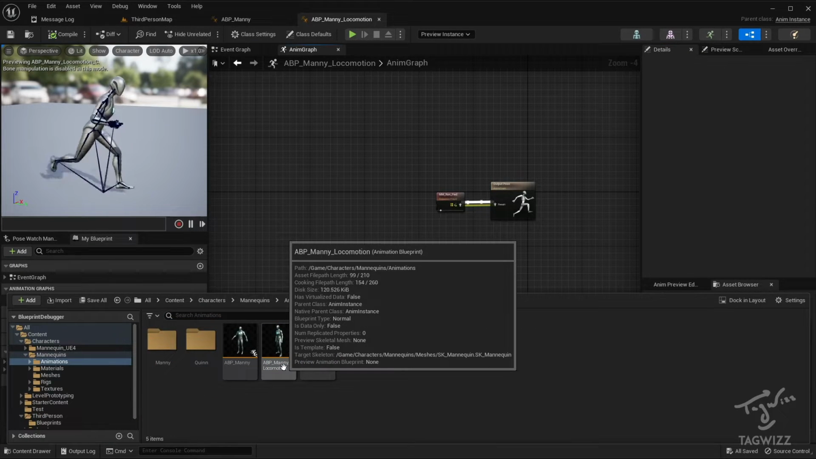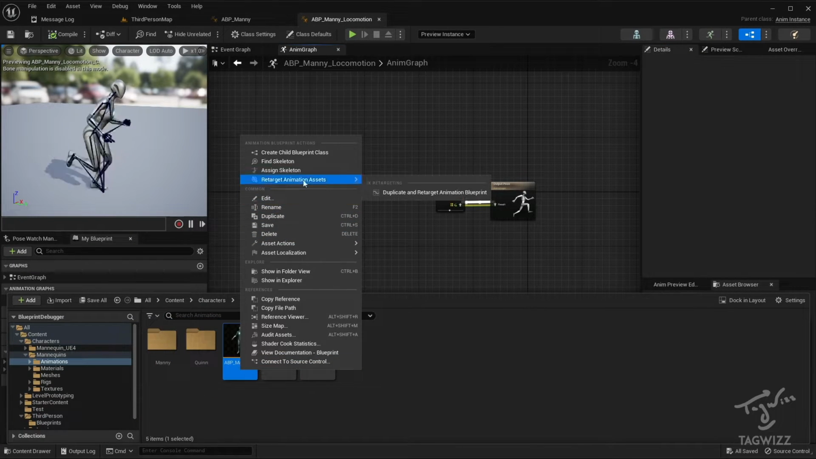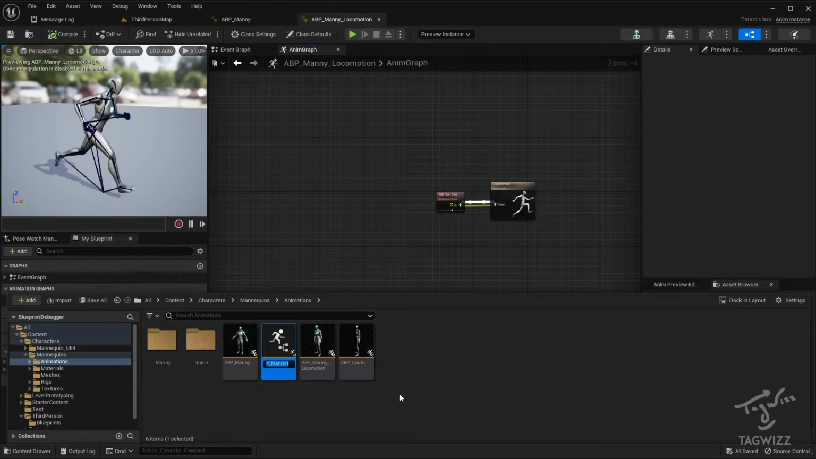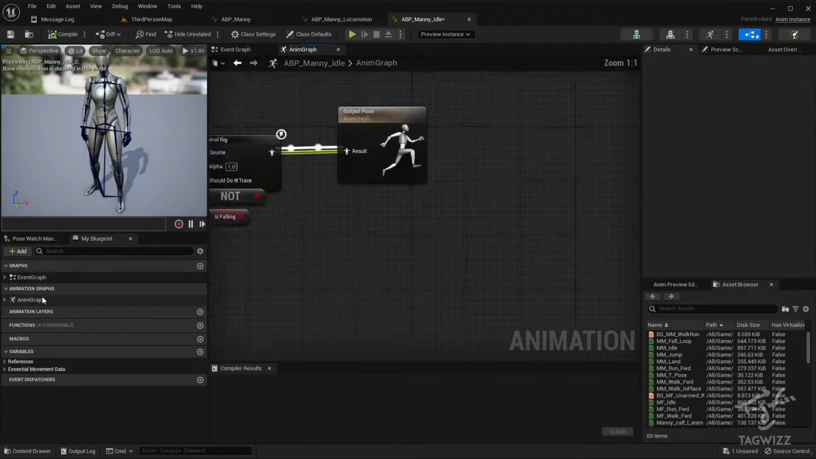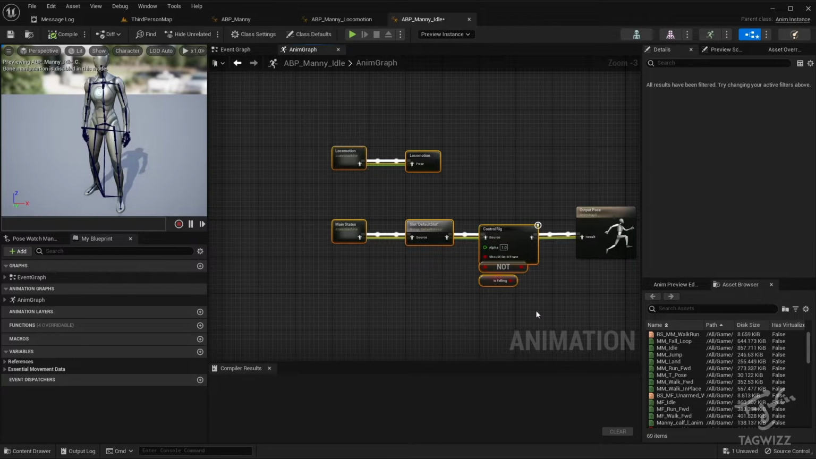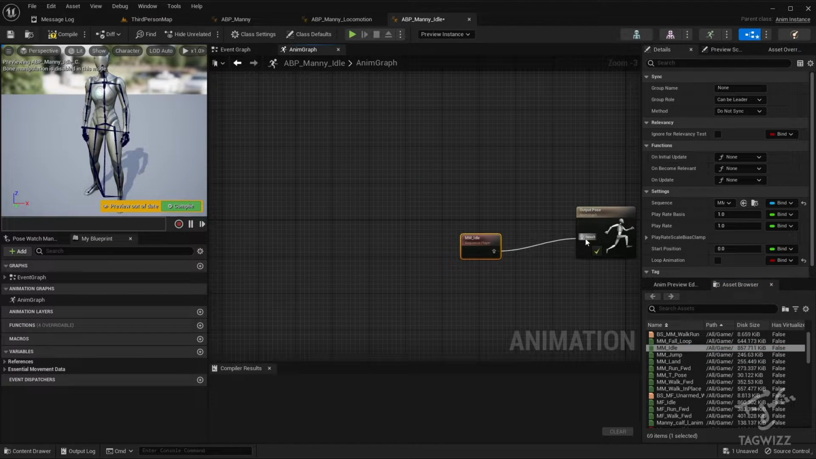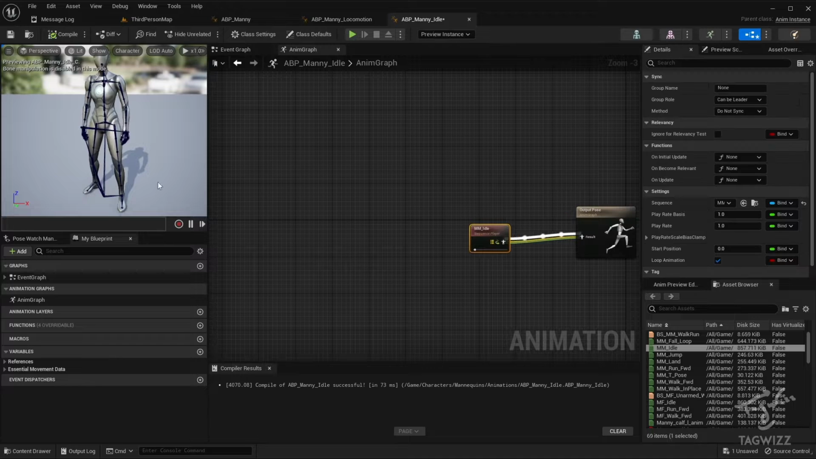We will duplicate ABP_Mani again, and rename it ABP_Mani_idle, which will control the animation state of the torso. Again, we will remove all animations, and assign only the MM_idle animation.